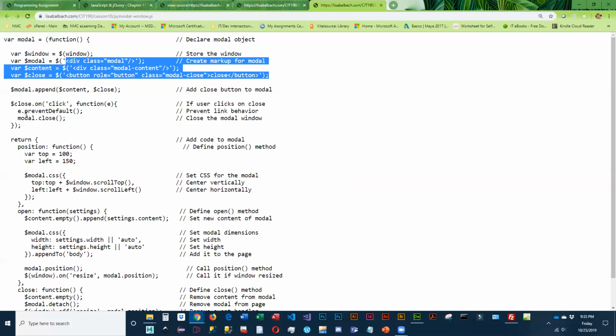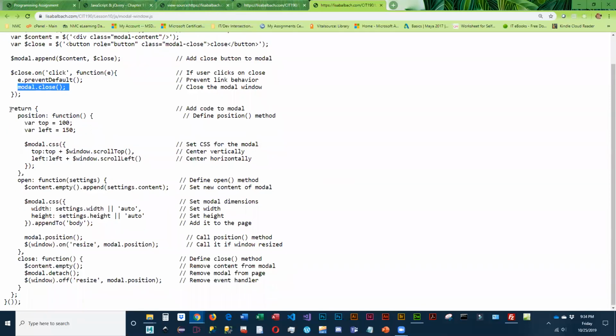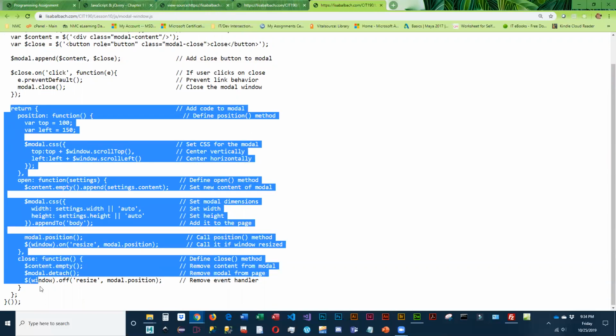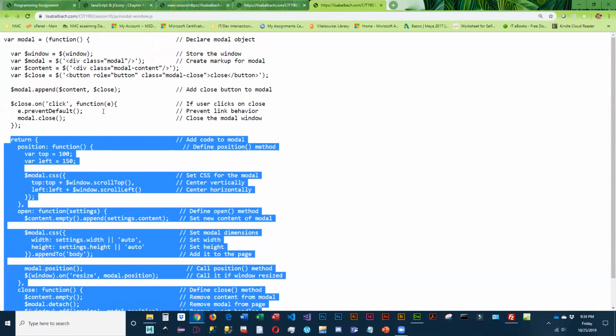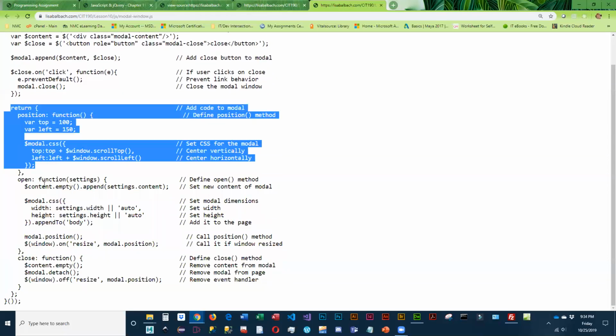Okay, then we create a little event handler for the close button. So here's our close variable. It contains the close button. We now have an event handler for that. So we're preventing the default action, and we are taking our modal object and we are closing it. Then you'll notice that it is returning all of this. So when the modal object is used, all of this is set up, and then all of this gets returned.